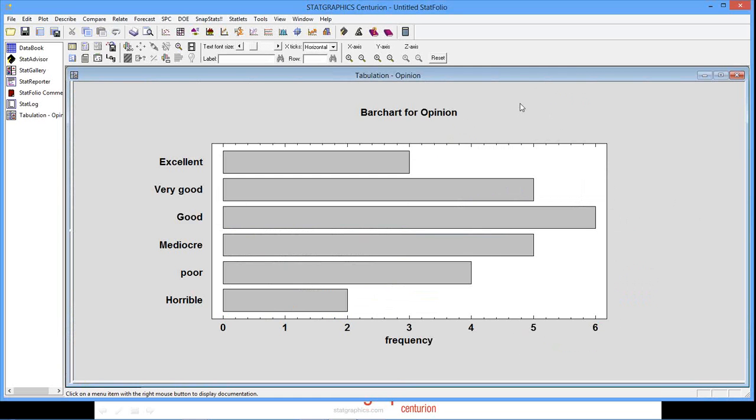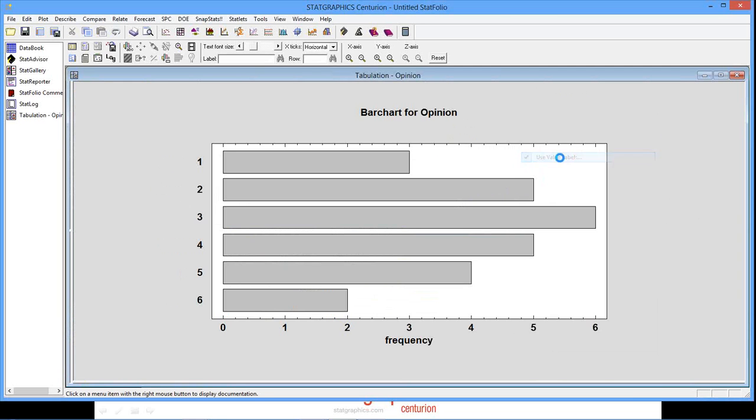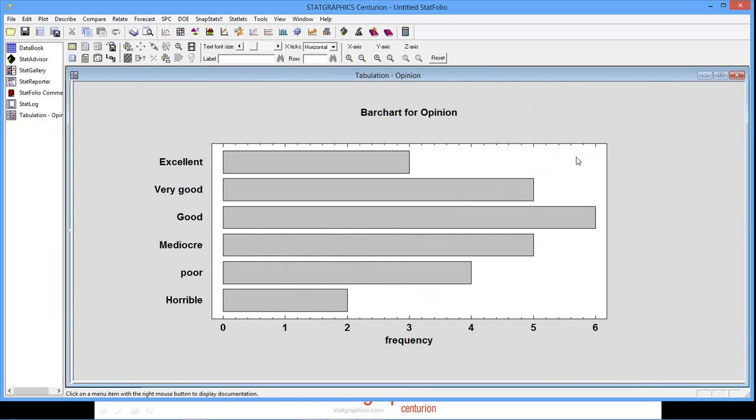You can also, by the way, push the right mouse button. There is a check mark for Use Value Labels. With the right mouse button, I can turn the value labels on and off if I like. That's a way of saving a lot of time. Rather than having to type excellent, very good, good, and so forth into the column, I just type 1s through 6s and use the value labels to create the plots that I want.